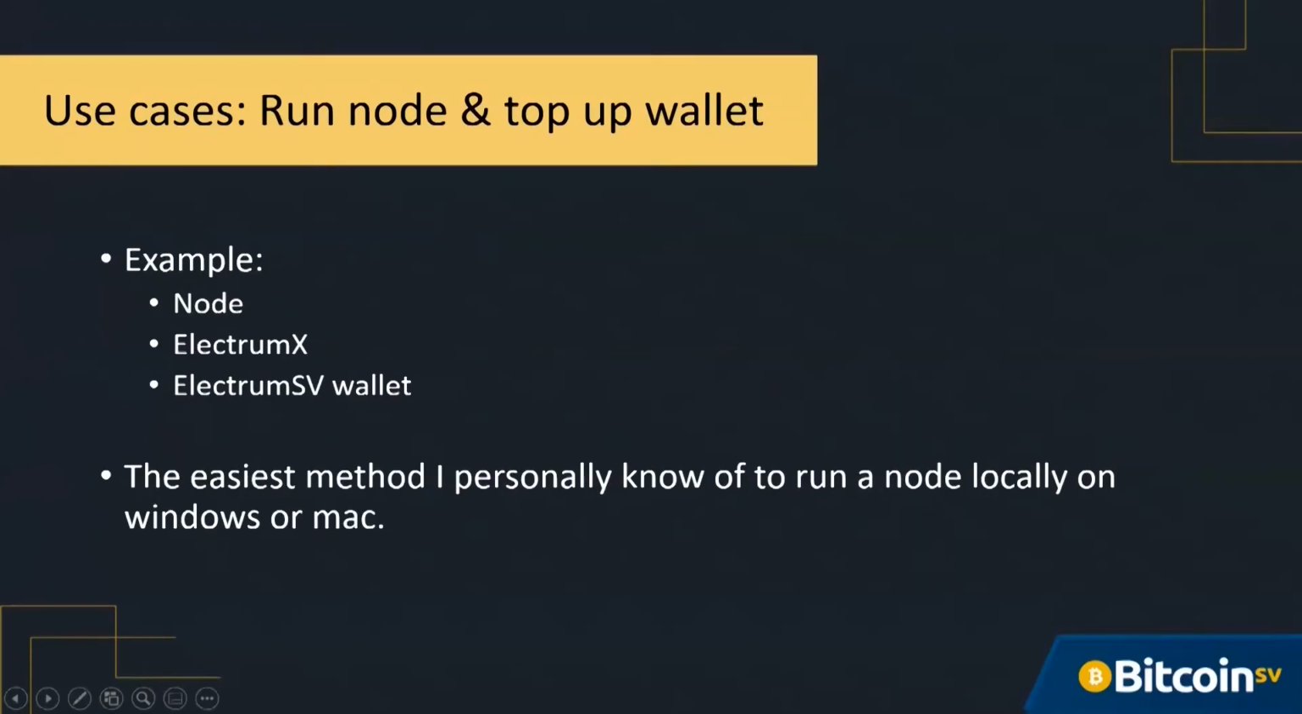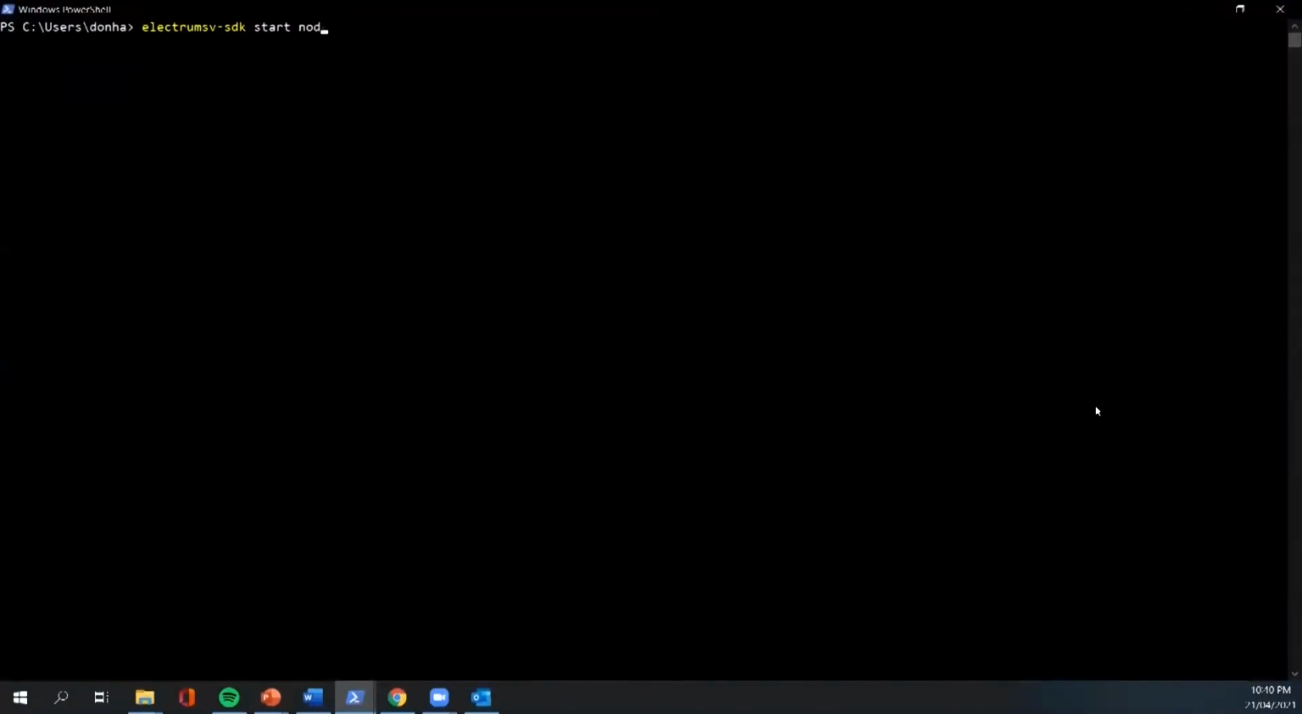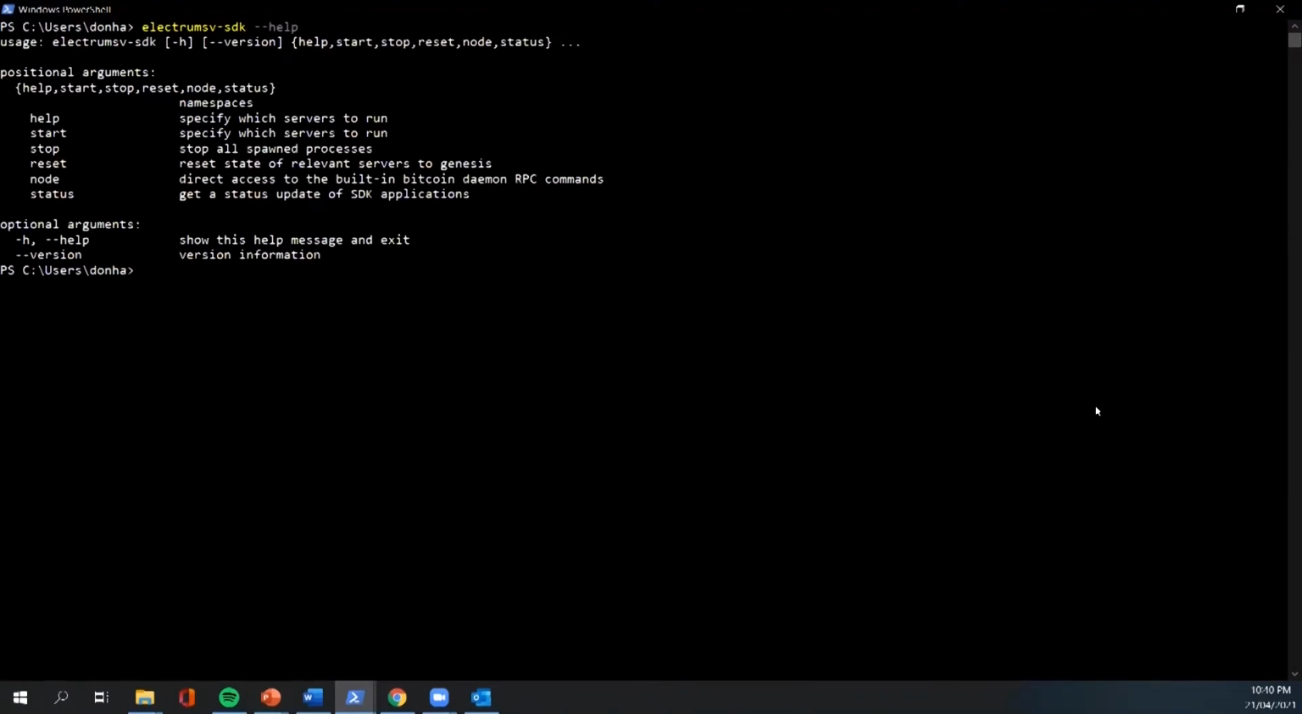So if I open up a terminal, a crash course on the SDK. If we bring up the help menu, the main commands are start, stop, reset, and node. Node giving you RPC access to the running node. And if you've got multiple nodes running, you can specify which node you want to talk to.